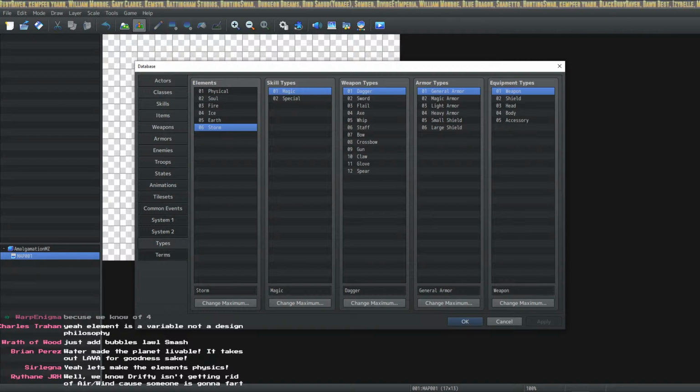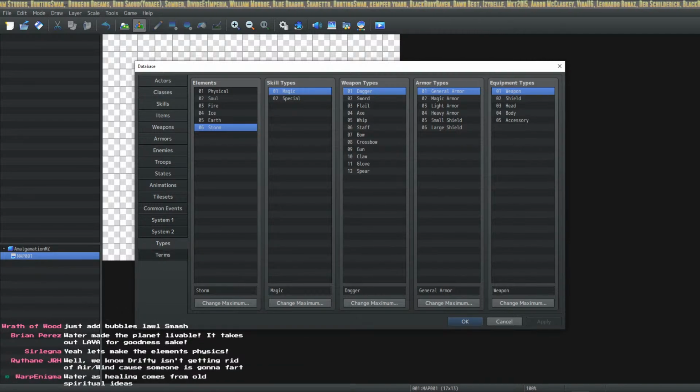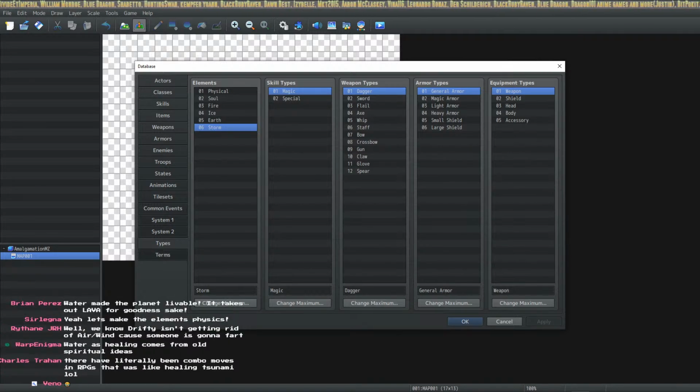Y'all need to learn more about water, says Warp Enigma. And water turns into fog. Go abstraction. Red, blue, green, purple. You know what, Sir Legna? I'm not opposed to doing something like that.